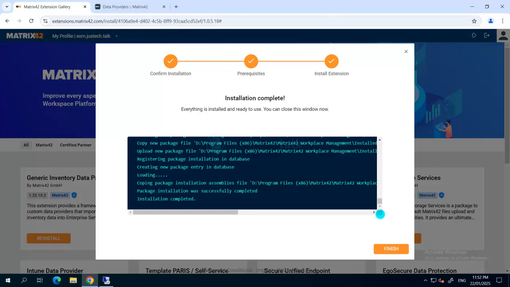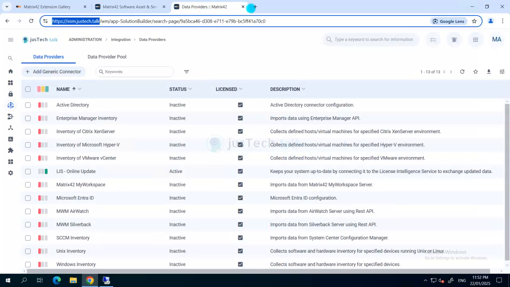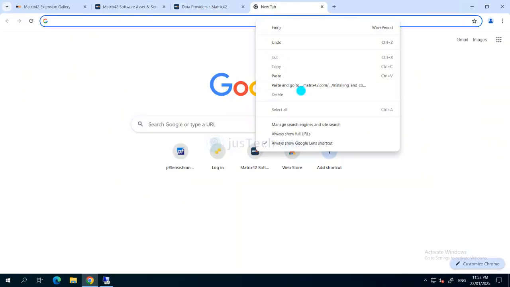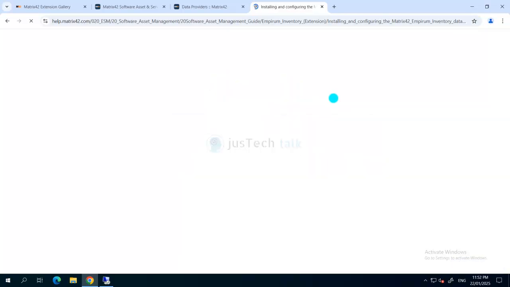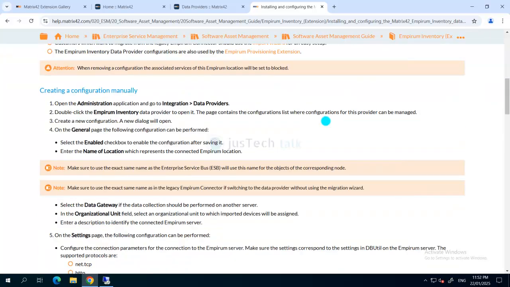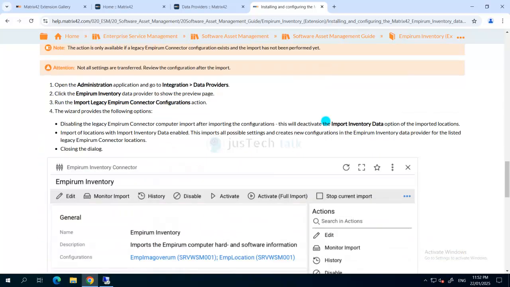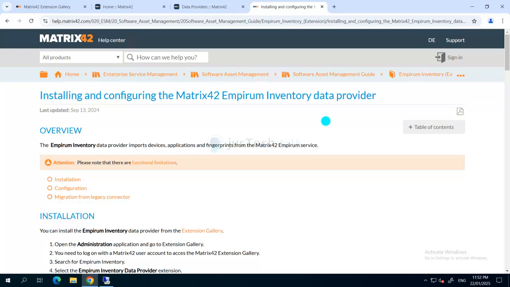Now as you can see, it took some time, but now the package is installed and everything which is needed for this is completed, and then we can just click on finish. You can find all the details about installing and configuring the Matrix42 Empirum inventory data provider at help.matrix42.com, which I'm basically following right now.